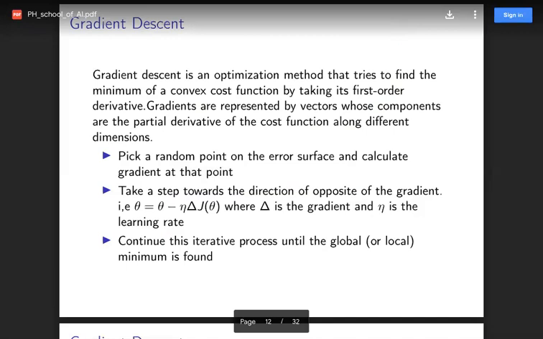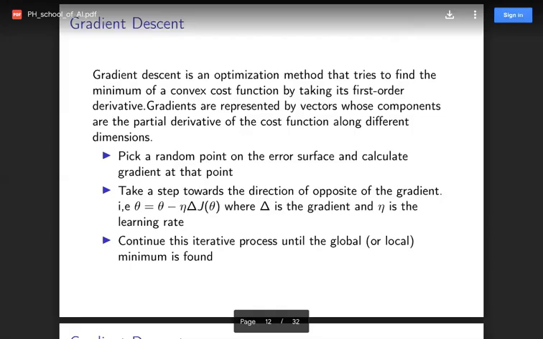So what are the steps to doing gradient descent? First, it picks a random point on the error surface and calculates the gradient at that point. Then you take a step in the direction opposite of the gradient, right? So this is what you have. If you look at this, our theta here could be the same as W. Your theta is the W that is in our loss function, right? Once you pick a random point on the error surface, you calculate the gradient at that point, and then you take a step in the direction opposite of the gradient. That's why you have a minus sign, right?